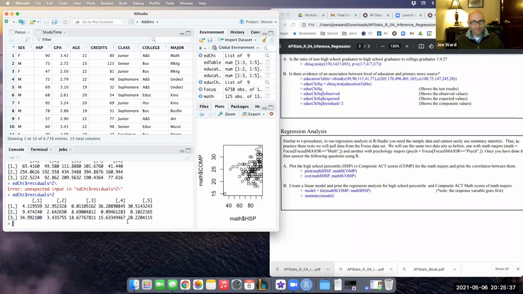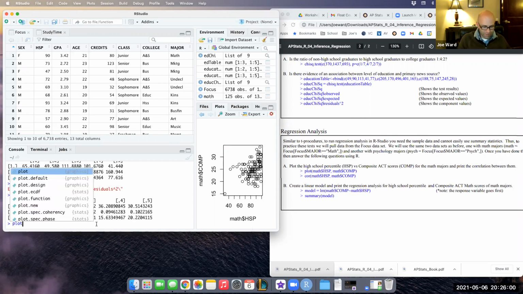All right, one last thing, and that's regression analysis. Now, I actually didn't find any really good regression, but it'll be kind of an interesting conversation. So there are 4 things: plotting, finding the correlation between the variables, looking at the linear model, and getting the regression summary. So I'm just going to plot. I'm going to use this math variable that I had before.